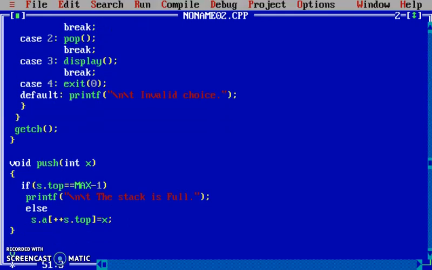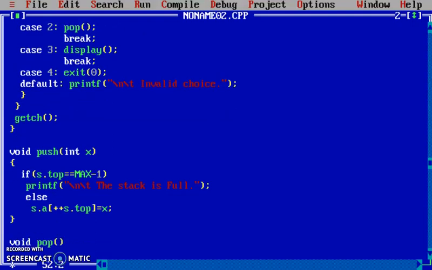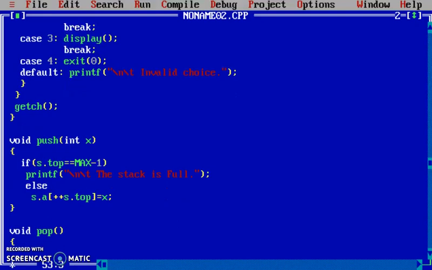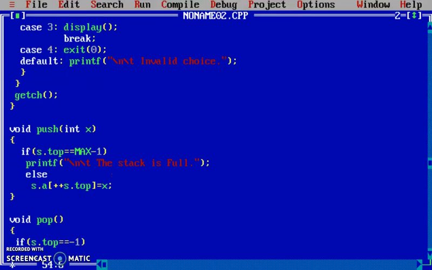Then we have another function, that is the pop function, which is responsible for deleting the element from the stack. Before deleting any element from the stack, we need to check one condition, that is called the stack underflow condition. To check that condition, we use s dot top equal to minus 1. If this condition is true, we write here that the stack is empty.